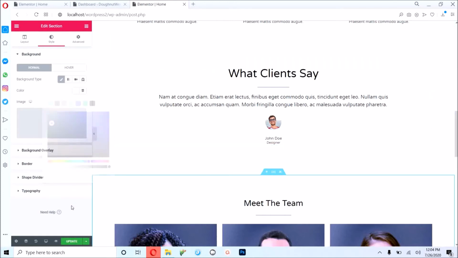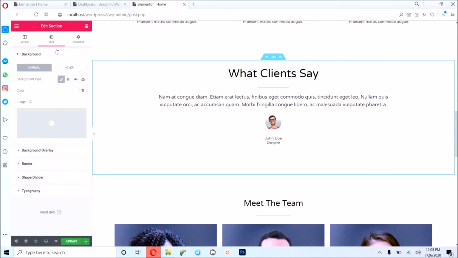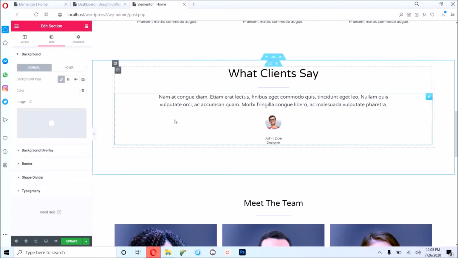So now I'm going to click off of that and then go to Edit on what clients say in that section. And then same thing, we'll go to Style, and we'll click Color, and we'll drop in that hex code, or you can choose it from the palette, and boom, we see that that color has now changed for the entire background of that section. But then our text box still has this white background.